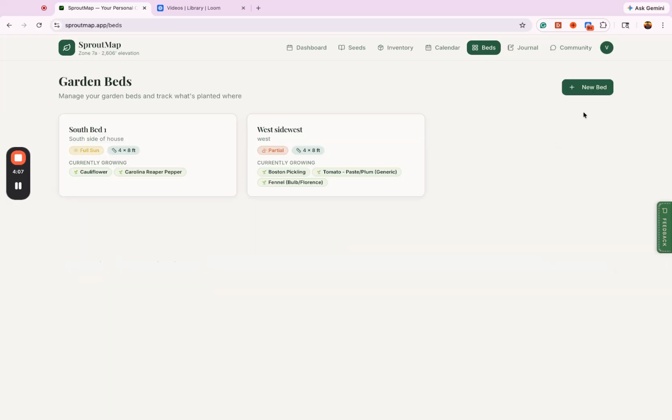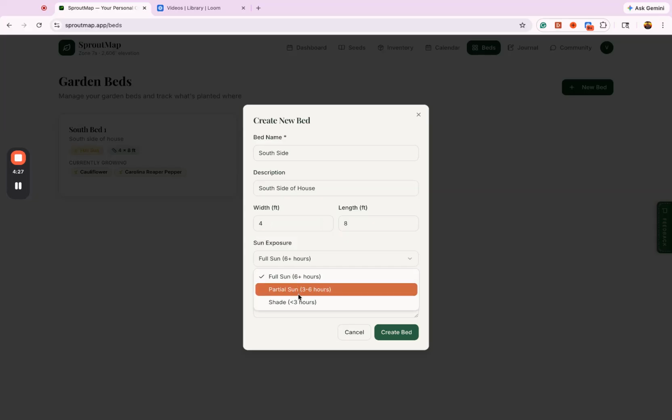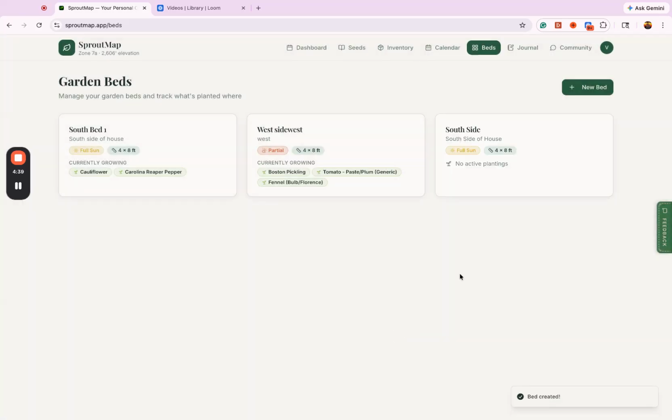The next feature here is your beds. So you're going to plant a new bed. You can go south side of the house. Give it dimensions for your bed, 4x8. If you're obviously a commercial farm, it's going to be much larger. You got to pick if it's full sun, partial sun, or shade, because it identifies whether or not the plants that you pick to go in this garden are good for that type of sun. And then obviously any notes that you may have for that bed, then you go ahead and create the bed.